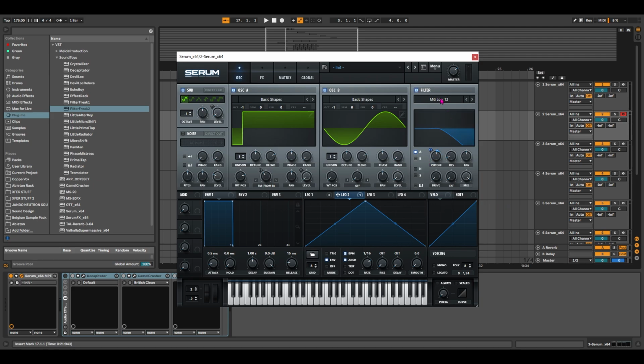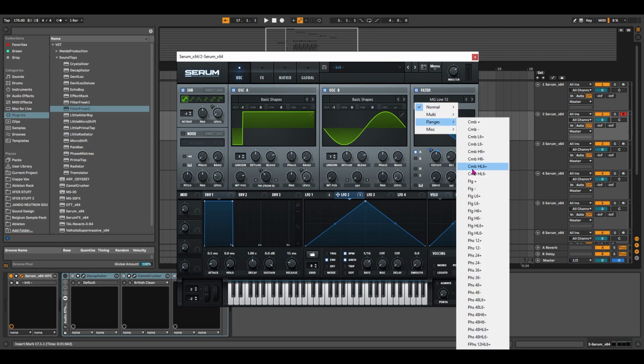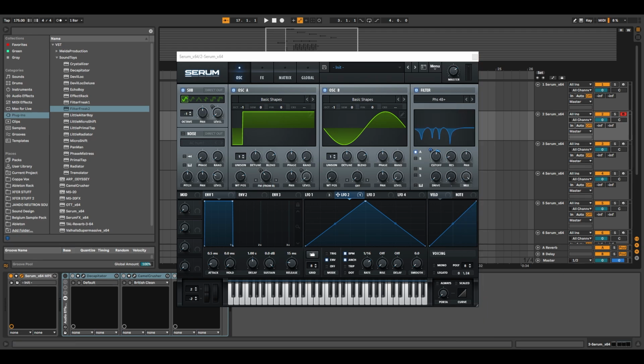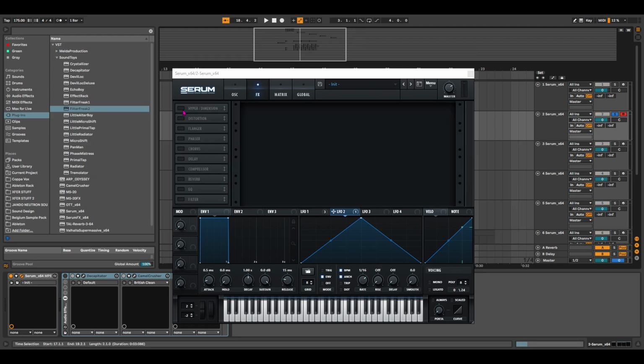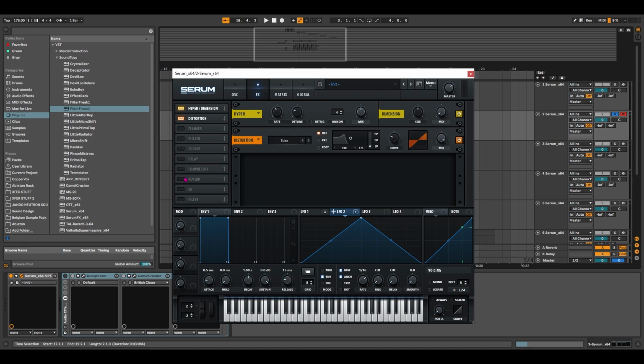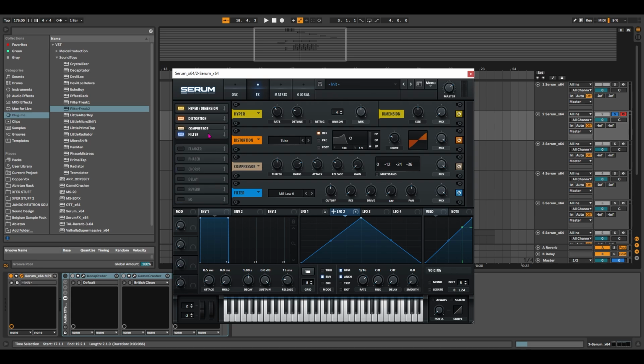Next, we're going to turn the filter on. We're going to go into flanges, PHS 48 plus. We're going to turn the resonance up to 82%. Next, we're going to go into the effects tab, and we're going to switch on hyperdimension, distortion, compressor, and filter. With the hyperdimension, we're going to drop the mix all the way to 0 on this one. We're going to push the mix on here to about 20%-ish. And then we're going to put the size to about 15%.